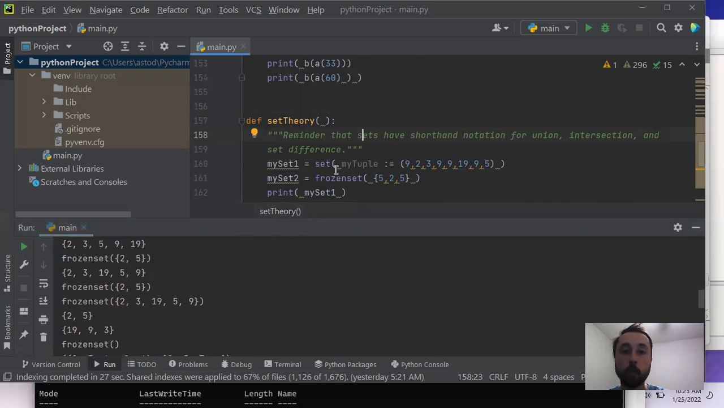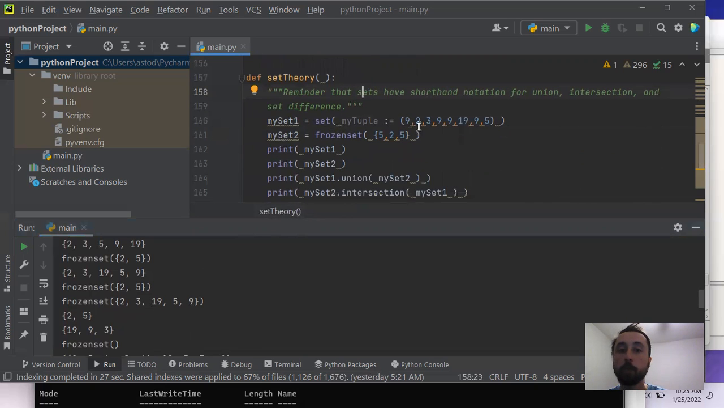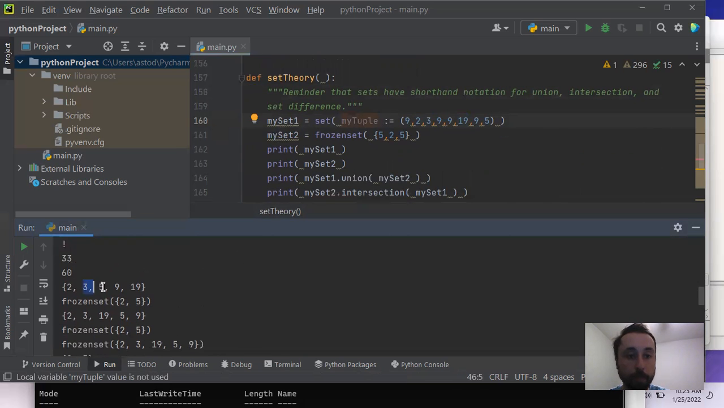So you could say my_set_1 = set(my_tuple), where we have a tuple, but we're just converting it to a set, right? So the duplicate nines are going to fall out. Okay, and then we print. my_set_2 = frozenset of 5, 2, 5. So this will be an immutable set with only 5 and 2 in it. You can't add or remove elements, and obviously you can't have duplicates either.